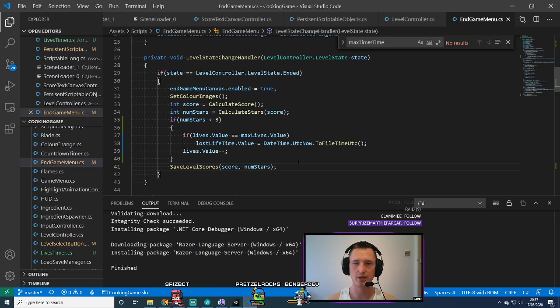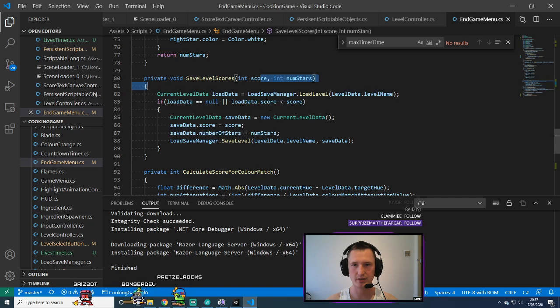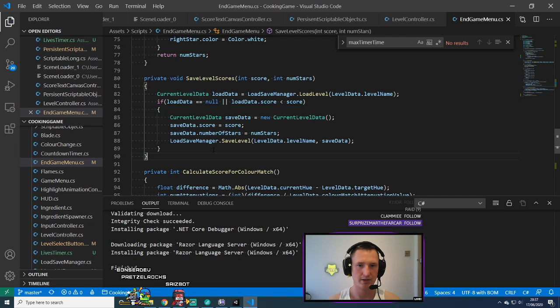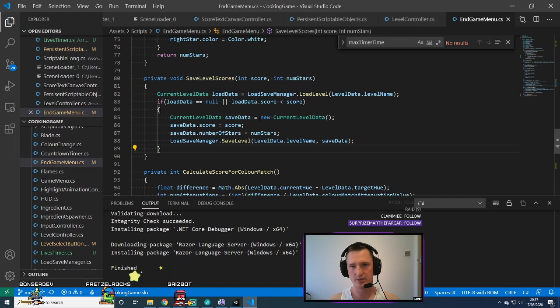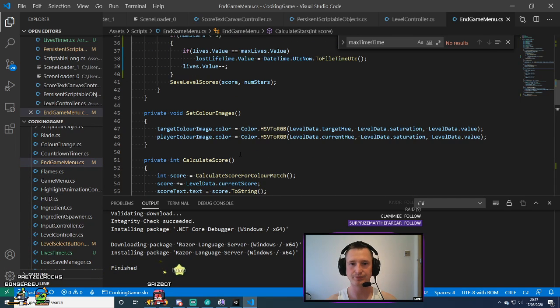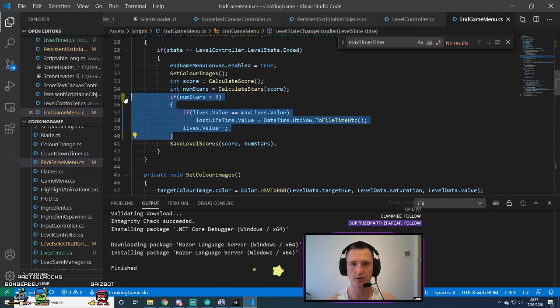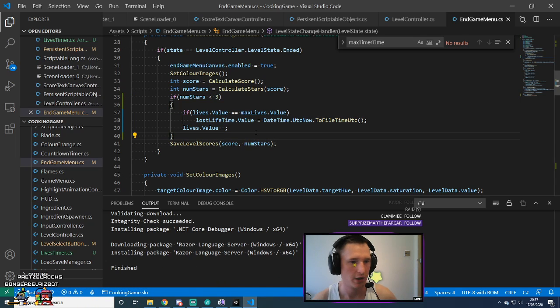This is something else I actually want to look at. This whole save level scores thing. We could get to the point where this is actually a... It's not so explicit. I don't know, it'd be fine for now. I'm over engineering. Let's not jump in like that. So now only if we get less than 3 stars do we lose a life, which is cool.